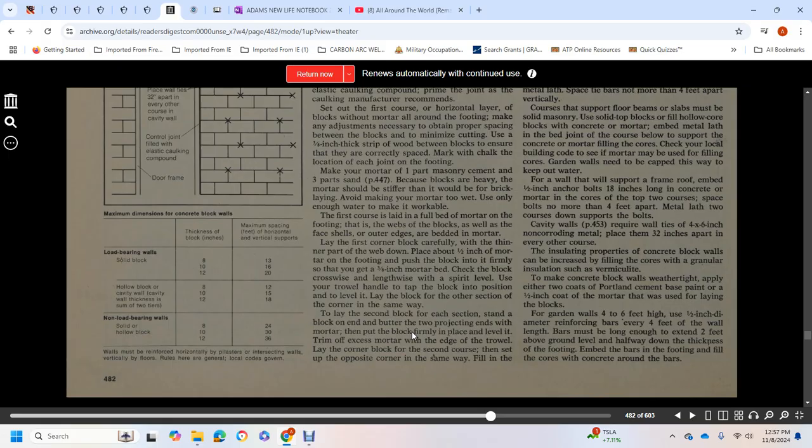Make the mortar 1 part masonry cement, 3 parts sand. Because the blocks are heavy, the mortar should be stiffer than it would be for bricklaying. Avoid making your mortar too wet. Use only enough water to make it workable. The first course is laid with a full bed of mortar on the footing, and the webs of the blocks, as well as the face shells on the outer edge, are bedded in mortar.